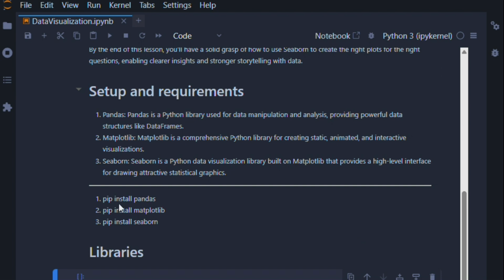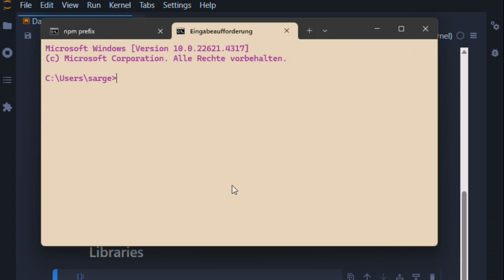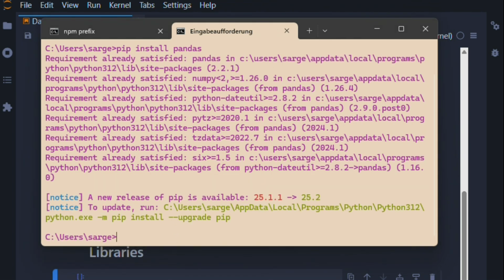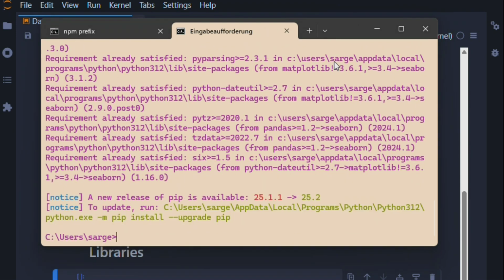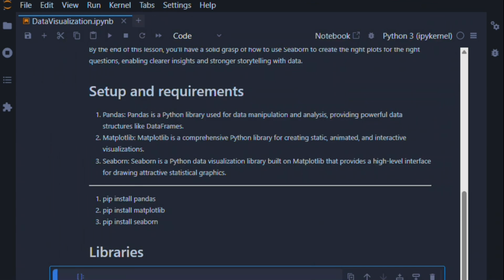We can do that with this command here: pip install pandas, pip install Matplotlib, and pip install Seaborn. We take our command and type in pip install pandas. Okay, now it's installed. Pip install matplotlib. That's also installed, and now we can install Seaborn. Pip install Seaborn. Okay, it's also now installed. Now we can go on.